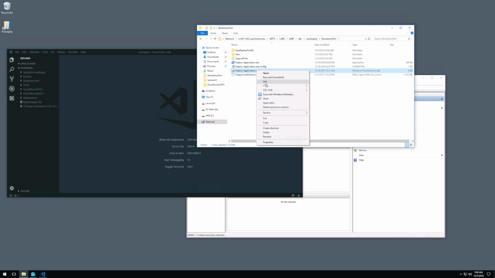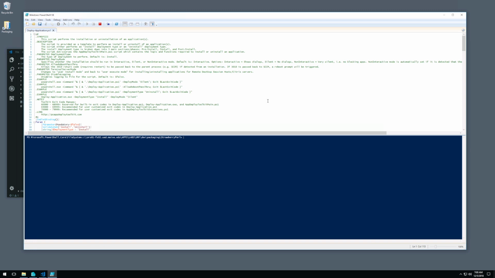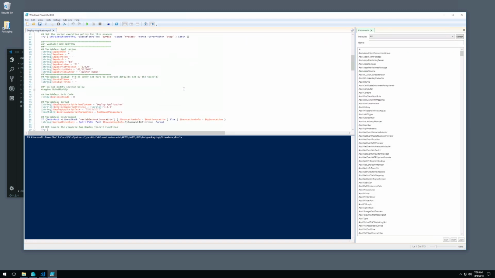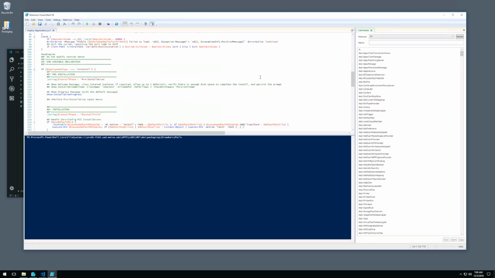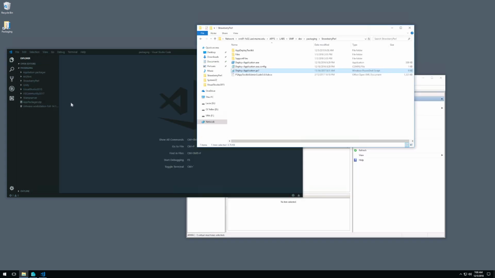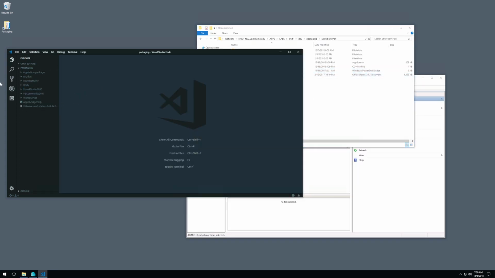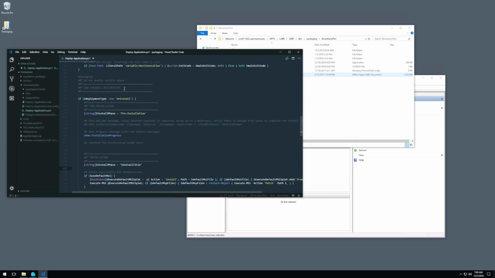So if I were to right-click and edit on this, it would open in ISE. You may like that. It's got the color coding and everything like that. I've been using this for a long time, and I used Sublime before that and Atom before that, so this is where I feel at home. But now I have a Strawberry Perl folder because we created it over there, and I'm going to open my PowerShell file here.